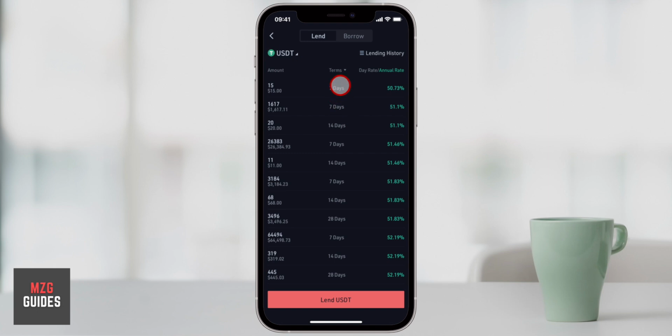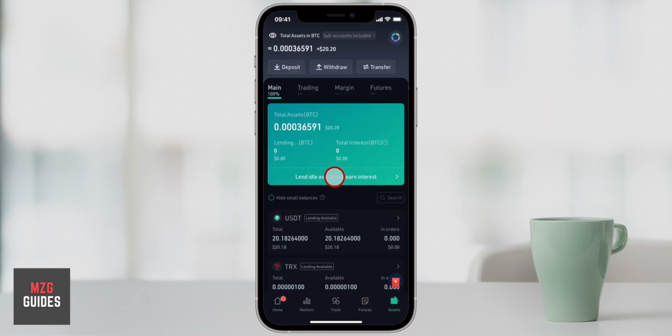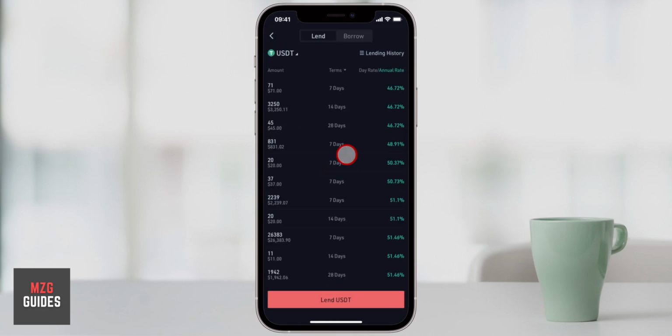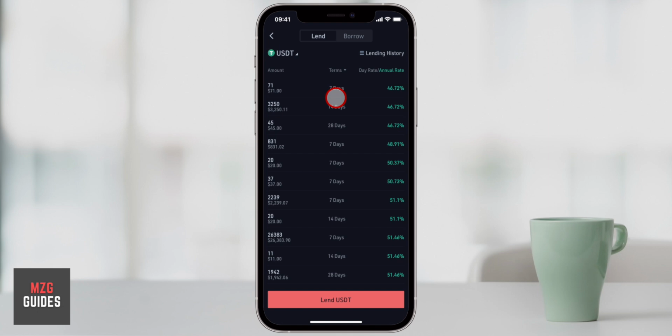You can actually set this up as an automated system though in your assets tab. So you can come down to assets right here and you can see lend idle assets to earn an interest. It's going to take you through to this. So if you have any spare US dollar on account or other cryptocurrencies that you can see here, you may want to lend them out. US dollar Tether has by far the biggest returns. And again, for a small percentage of your portfolio, you may want to go ahead and lend it out because these annualized rates for right now are absolutely incredible.